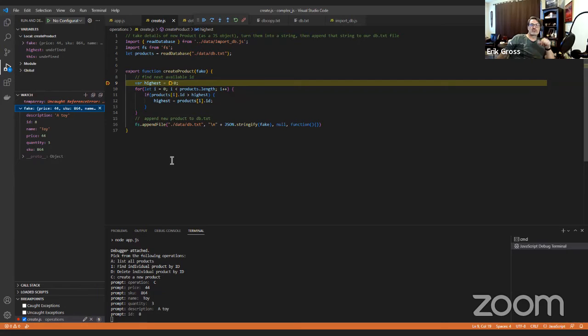So once we go through this for loop and we've identified the next available ID, which again should be 7, how can we use that so that what we save into the database has an ID of 7?